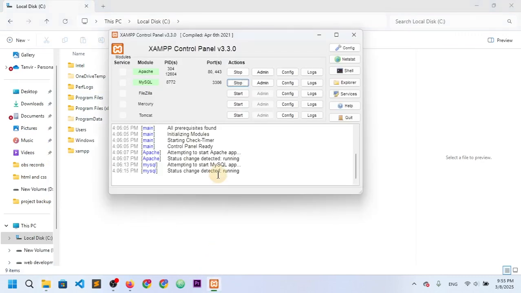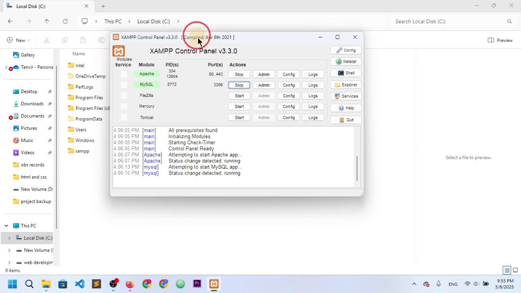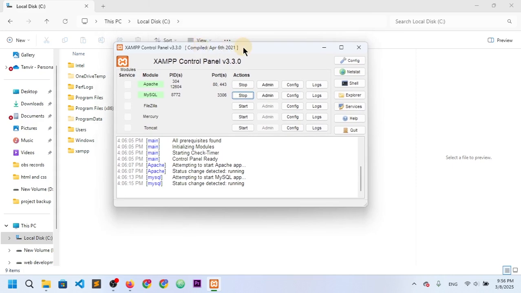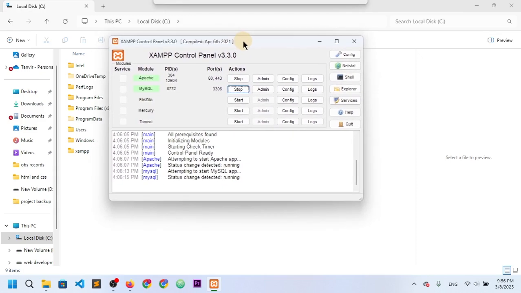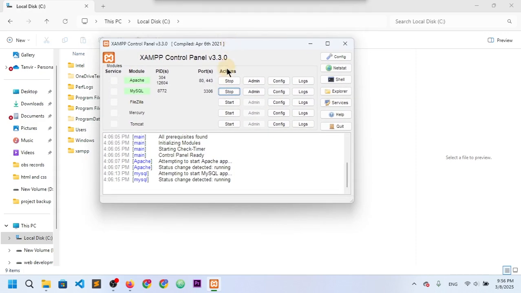So from today we're going to create a new project. The project will be an online shop. We're going to do it using PHP only, and for the front end we're going to use HTML and CSS. For PHP you need to download and install XAMPP on your PC.